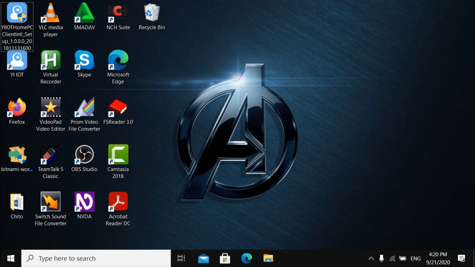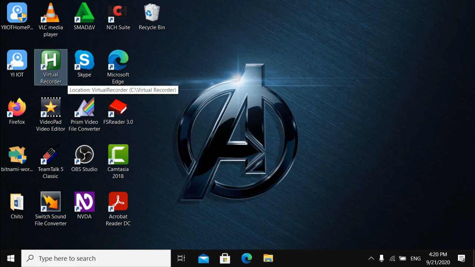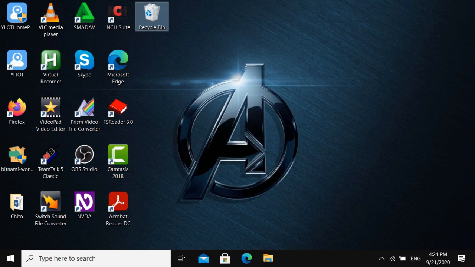To navigate the desktop icons, press the arrow keys. Firefox, 2 of 21. Nami WordPress, 3 of 21. Or you can press the first letter of the icon's name. R. Recycle bin, 21 of 21. S. Switch sound file converter, 10 of 21. S. Smack, 11 of 21.